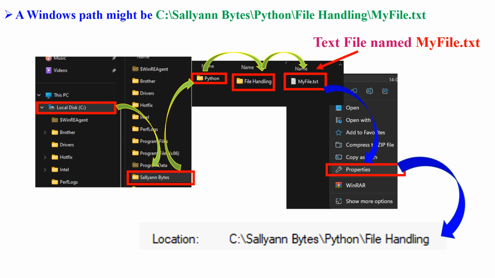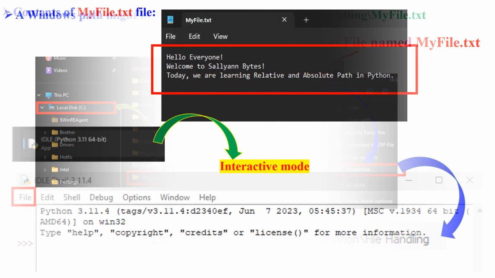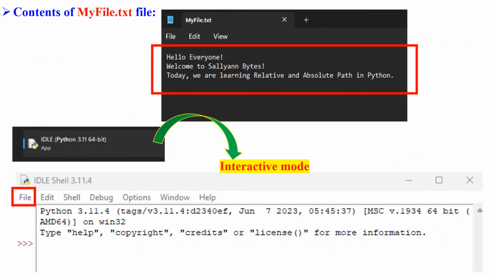Now, look at this picture. A text file named myfile.txt is saved in a Windows path, C drive, c://bytes/python/file-handling/myfile.txt. The green arrow marks the path. When we right-click myfile.txt and then click Properties, we can find the location of the file myfile.txt as shown below. Now, you can see the contents of the myfile.txt file.